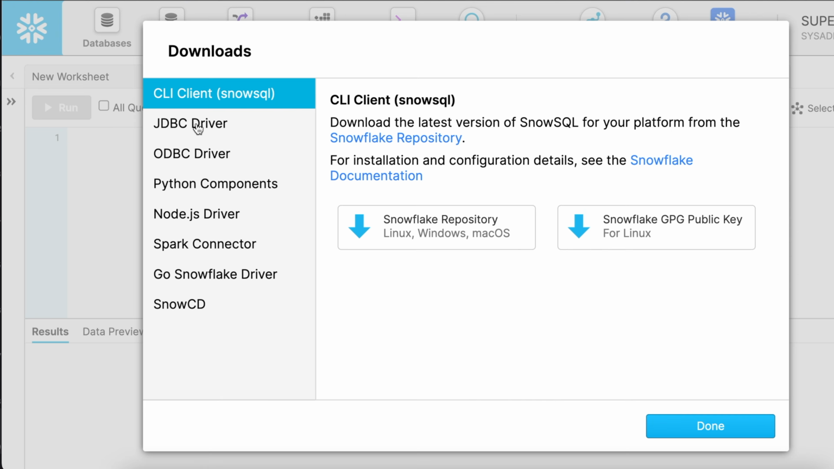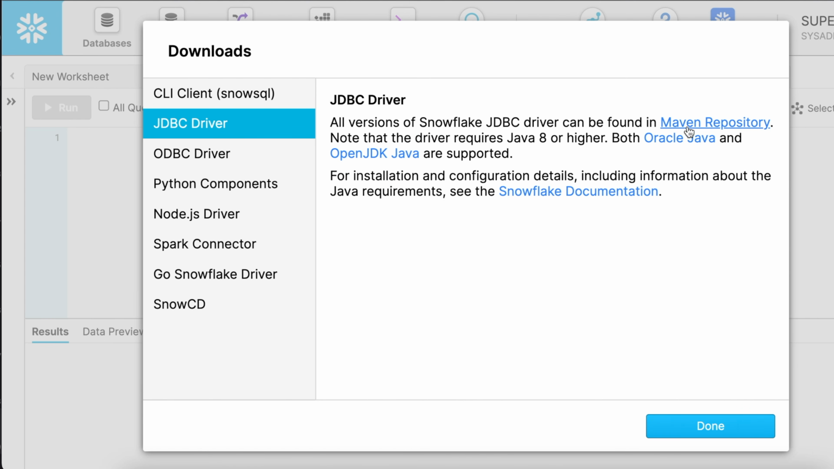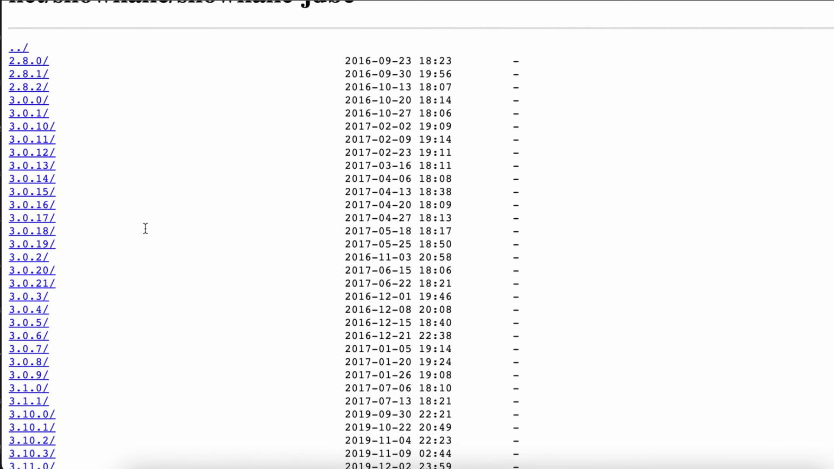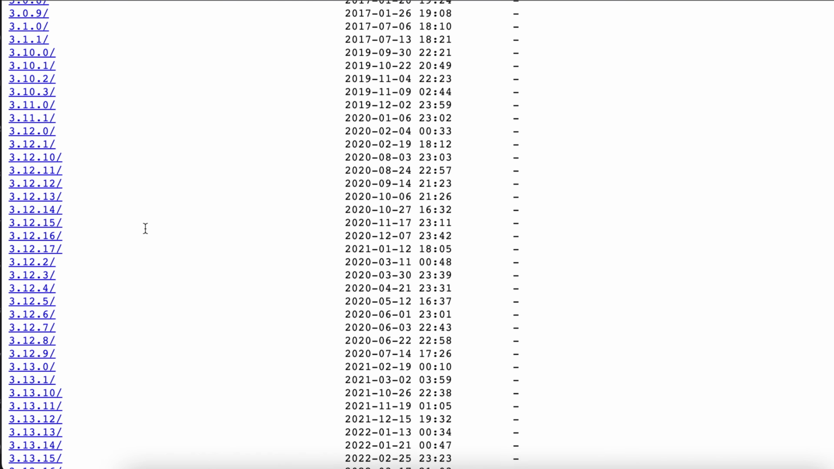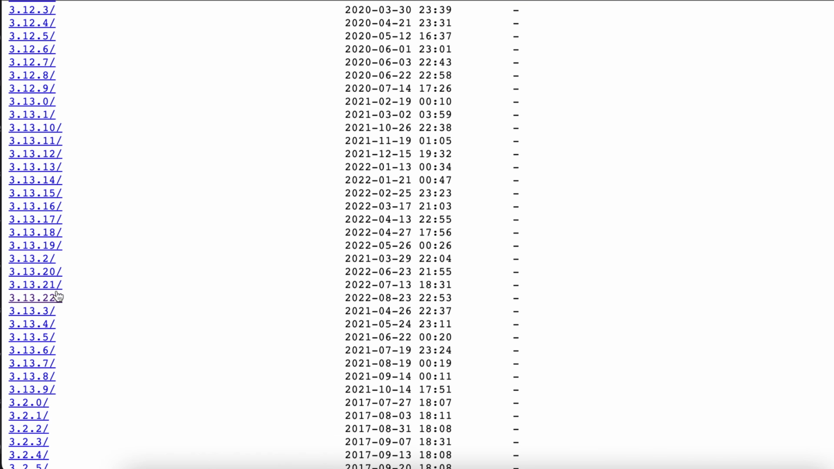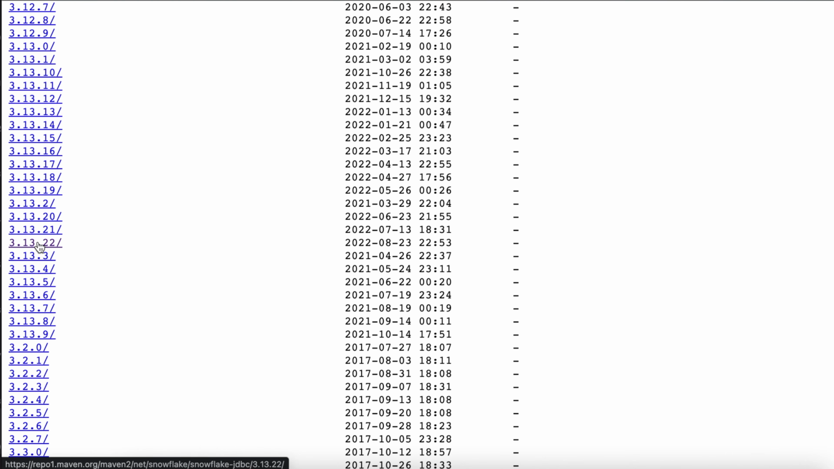Select JDBC Driver and click on the Maven repository hyperlink. This opens up the Snowflake JDBC Maven repository where all the versions of JDBC drivers are available. Scroll down and find the latest version of the driver. In our case, it is 3.13.22.